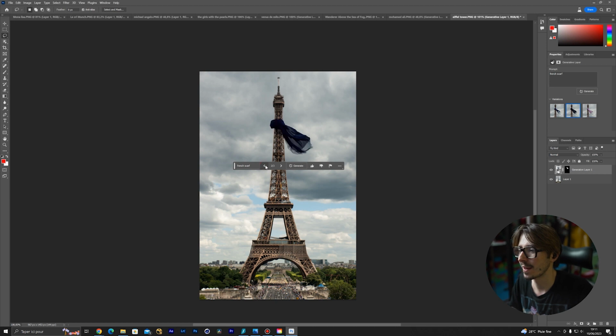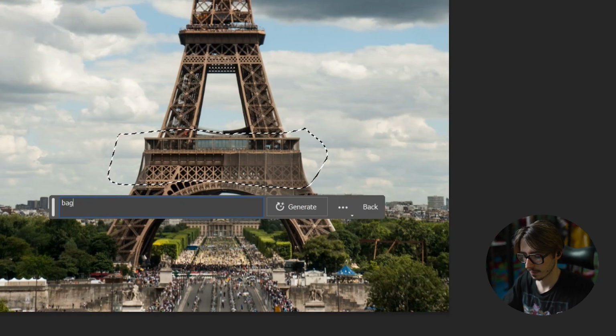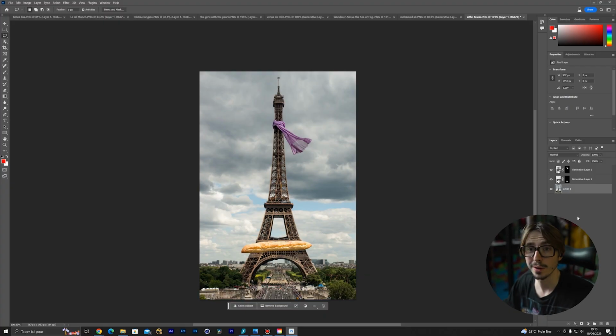It understood that you need to put the scarf around the Eiffel Tower. Wow, this one is mind-blowing. I really like the style of the third one. Beautiful. Beautiful. Does it understand baguette? Why not?